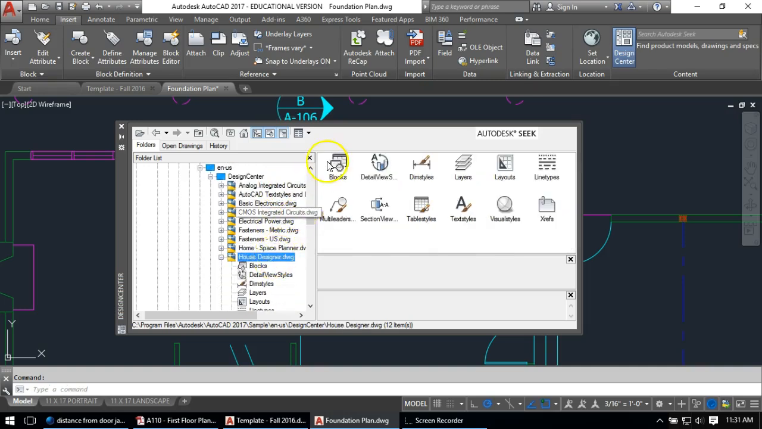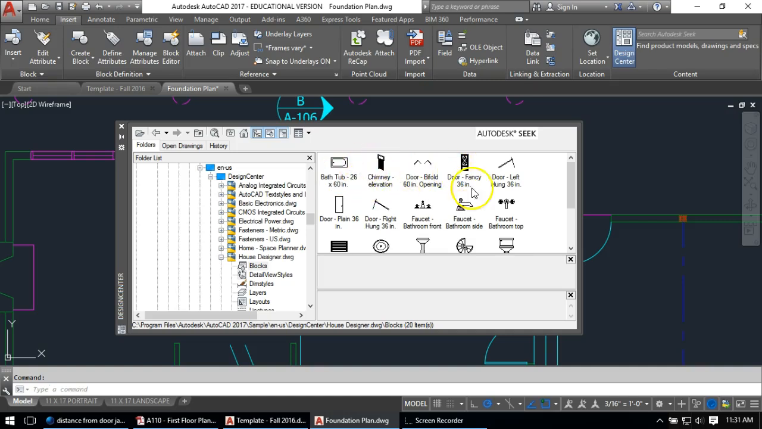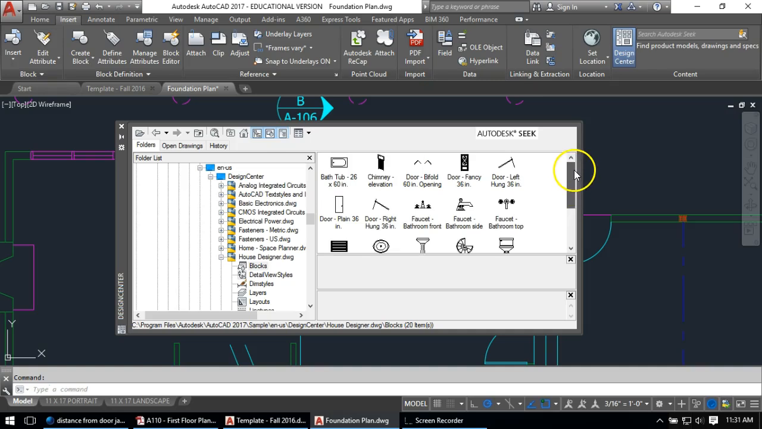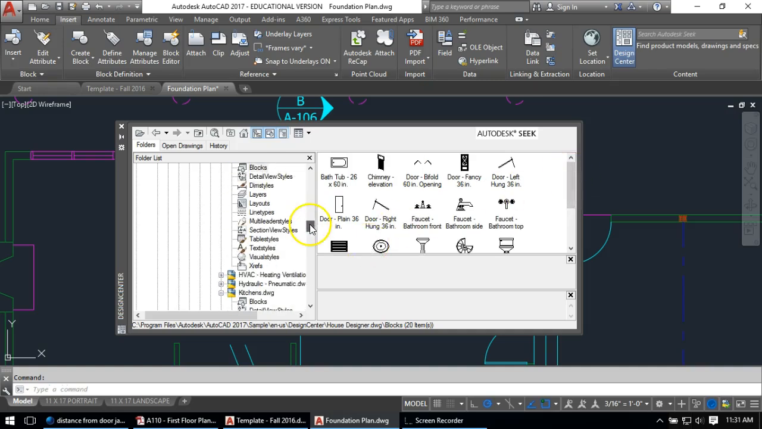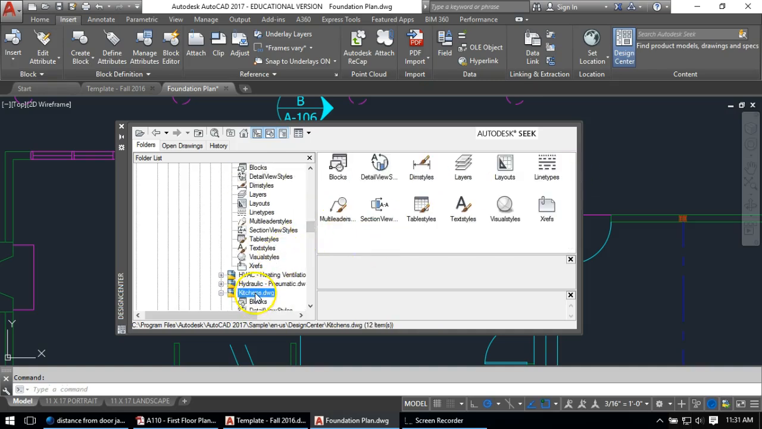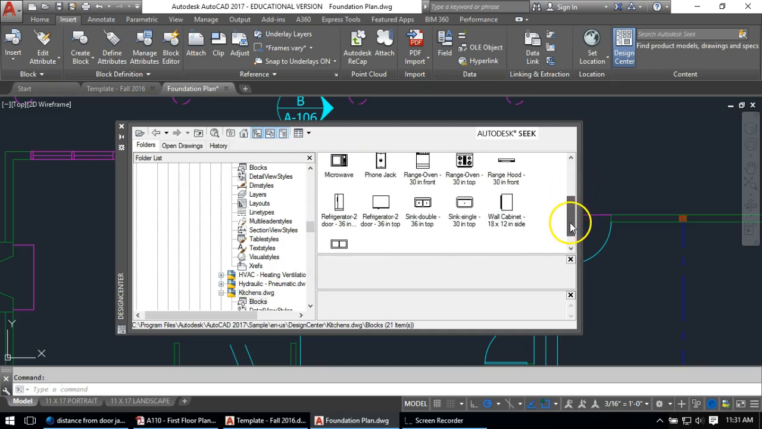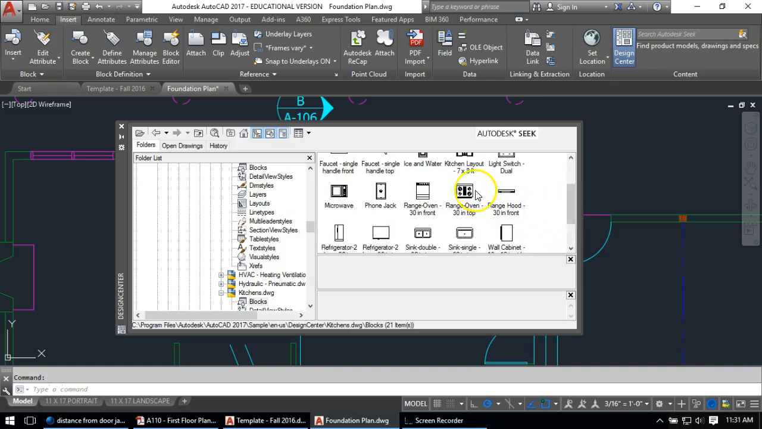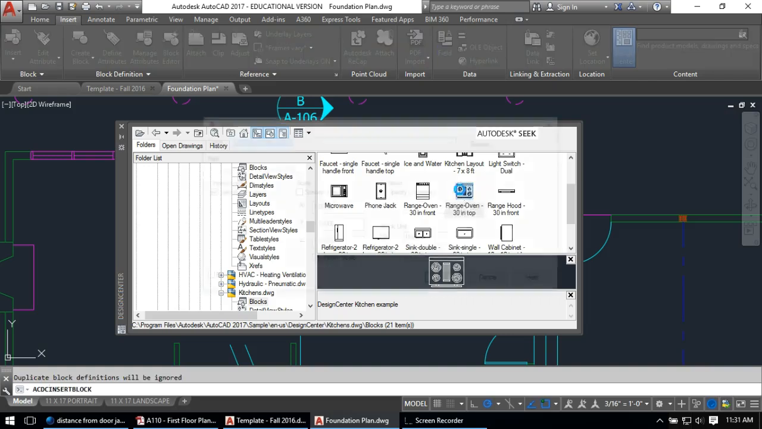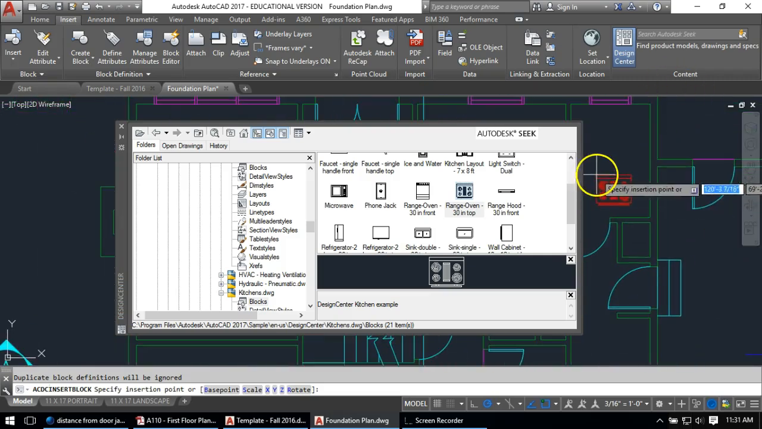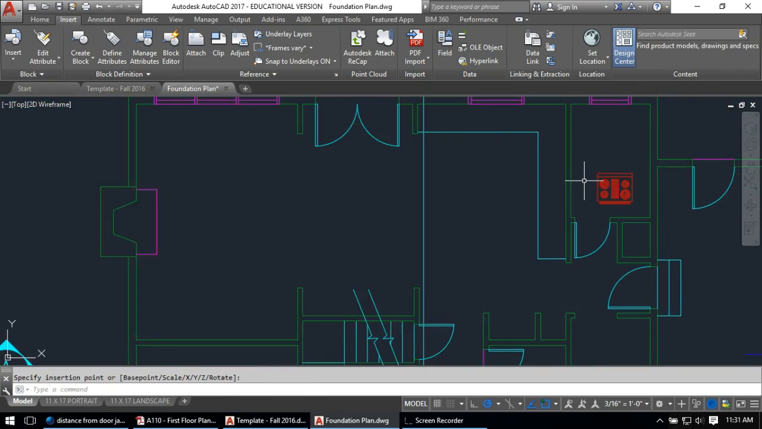So if I go to House Design and then Blocks, I can see things like tubs and toilets. And there's another one that we'll be using. In this case, I can go down to Kitchen and open up the blocks, and I can see stoves and other such things, or ranges as I guess they're called. So I'll select this range, double click on it and say OK, and it will put it right in my drawing for me.